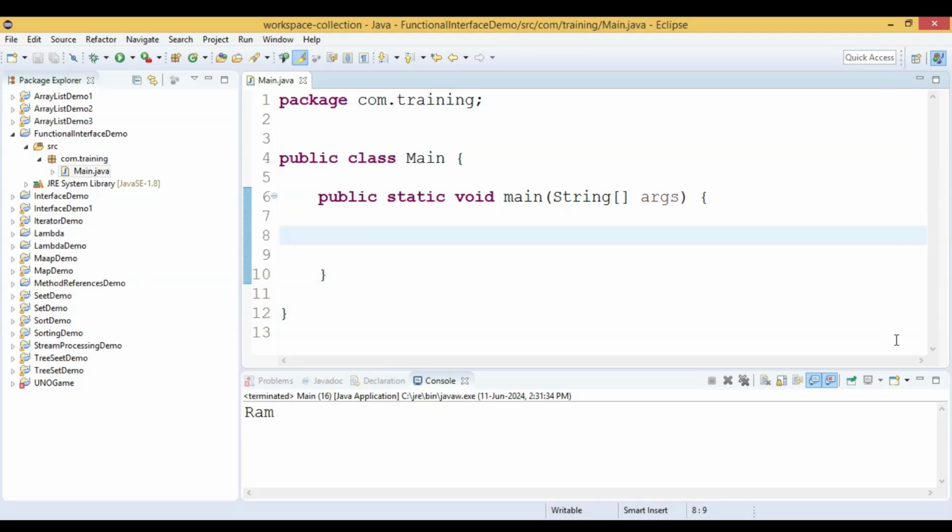Okay, so we declare a variable of type Predicate<Integer> is e1. This is the variable. Now we need to import this predicate. Let us do that now.